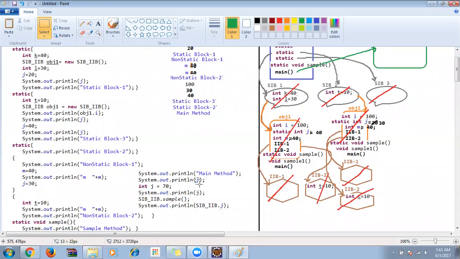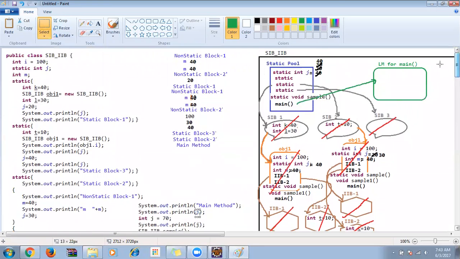Print J. Now what will happen? It goes to the main function. Do we have the J variable? No. It comes to the static pool. Do we have the J variable? Yes. The value will be 40. 40 will be printed. Then next, integer j equal to 70. It creates a new variable, integer j equal to 70. Then System.out.println j. Do we have the j variable here? Yes. The value of it is 70.